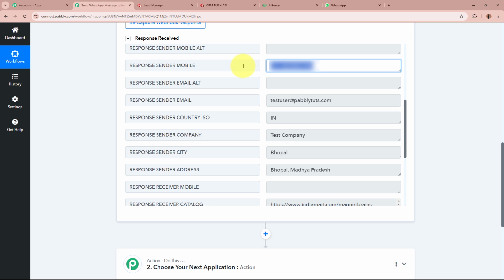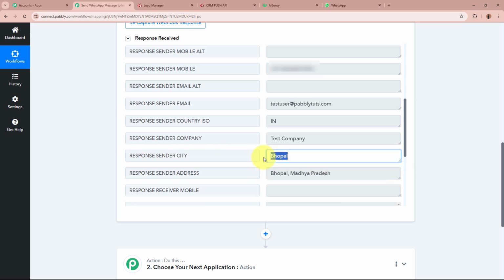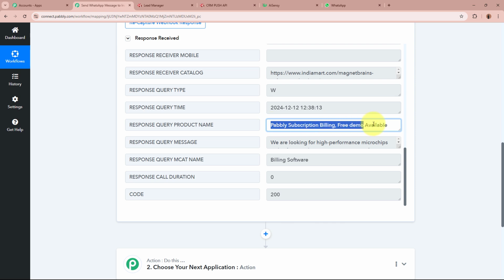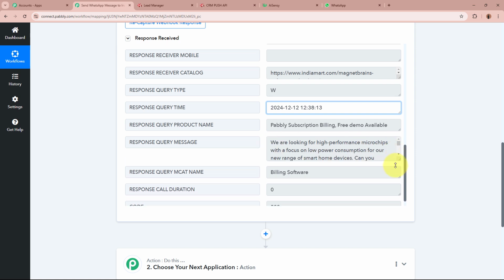For the phone number of the lead, the phone number, email as testuser@pabblytudes.com, country as India, that is IN, company as test company, city as Bhopal, address as Bhopal, Madhya Pradesh. Over here for the product name that we have created, this is the dummy product name, with the date and time of the inquiry being generated, and the message that we have written as an inquiry.